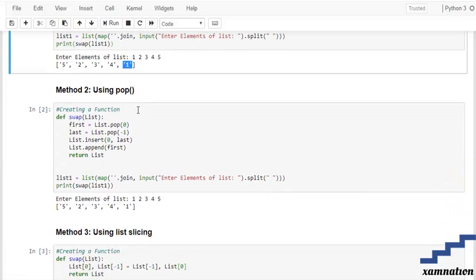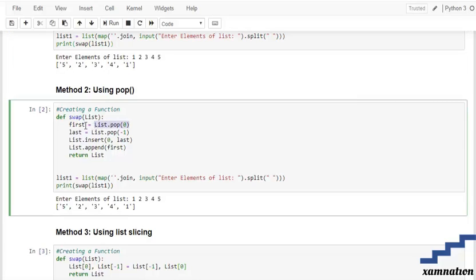Moving towards the second method, that is using the pop method. What we are going to do over here is first we are creating a function. After that we are popping the first element out and then storing it in the first variable, and then we are again popping the last variable out and then storing it in the last variable.